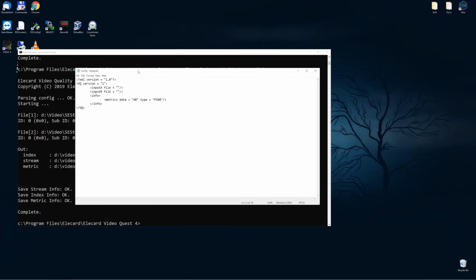With the help of Quality Estimator, let's calculate some objective metrics. To do this, set the necessary metrics in the configuration file. If you're not sure that files start with the same frame, you can specify a search area, and Quality Estimator will check the area and shift one stream relative to another.